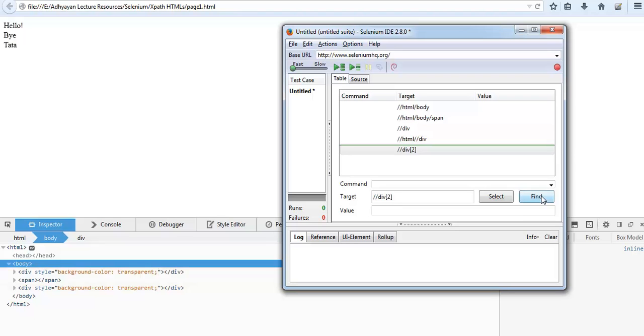If I say double slash div, that means div 1. However, if I want the second one, I have to write double slash div 2. Now, using an index is not something which is really recommended. The reason for that is the order of the divs or the number of elements might change tomorrow.